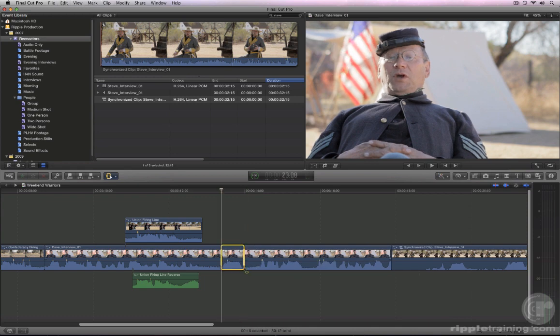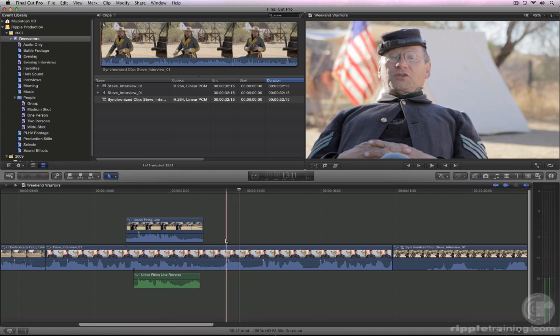Press A to return to the Selection tool, skim to the frame just before the unwanted word and press I on your keyboard. Now skim to the end of the word and press O. Creating a range selection this way achieves the same result as making the same selection using the Range Selection tool.